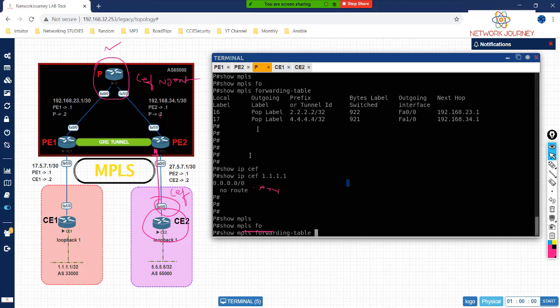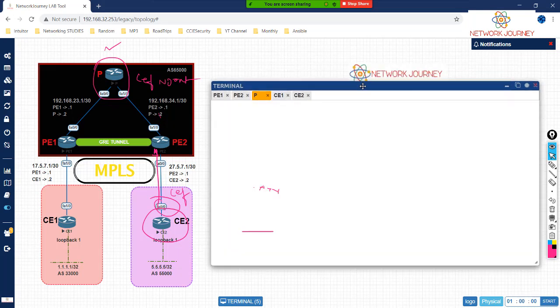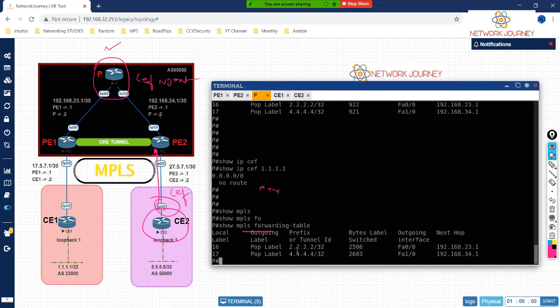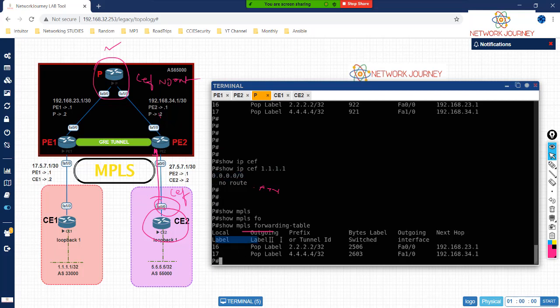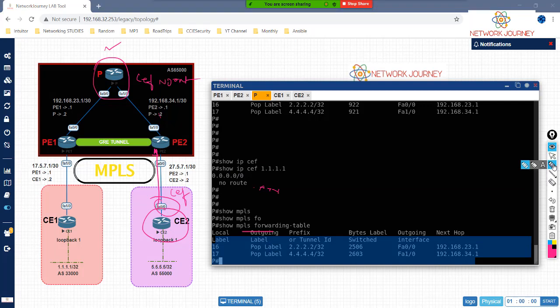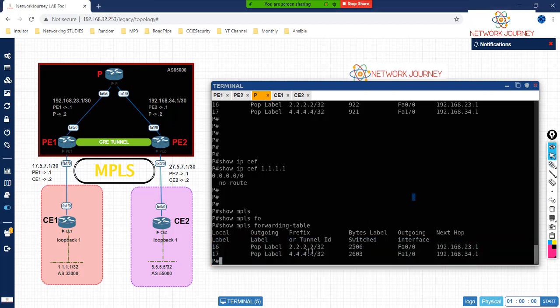Okay, so as I told you, let's see the MPLS table now. When I see the MPLS table now, it was not handled by CEF. Instead, it was taken care of by the labels. And what is the label going to say? The label is going to tell that 2.2.2.2 and 4.4.4.4, how are these being connected? So this is 2.2.2.2. It's added up with pop label.